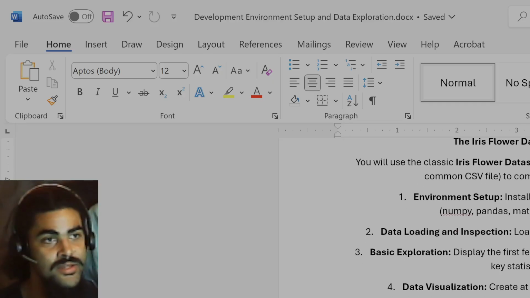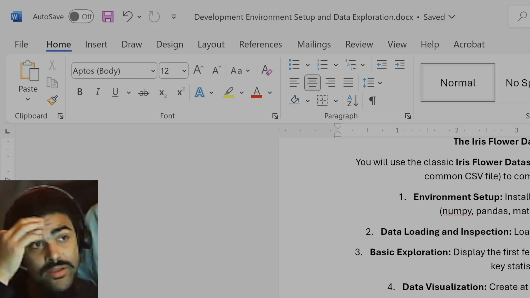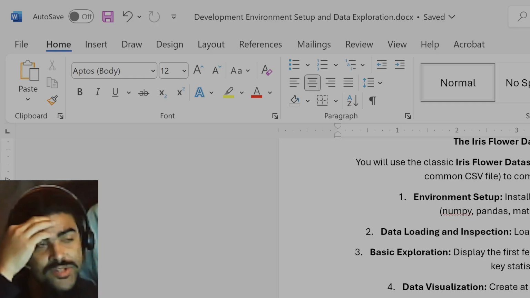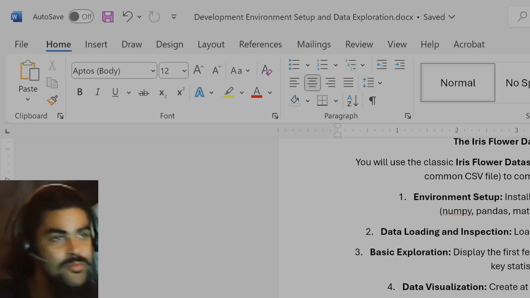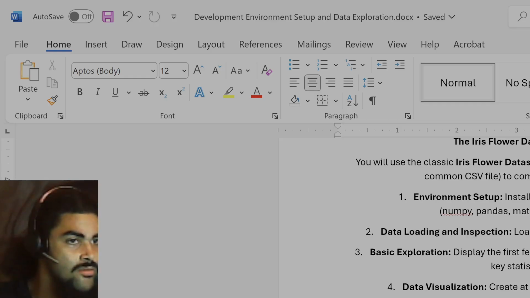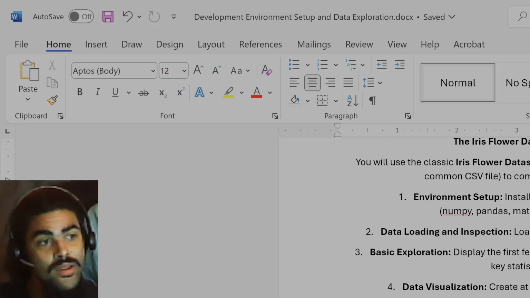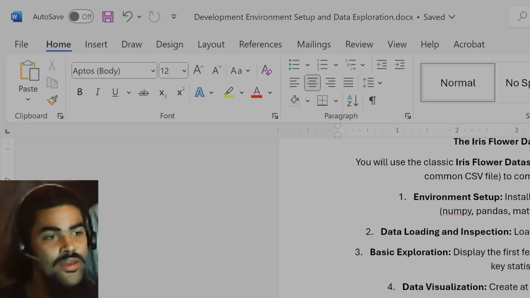Using that data set mentioned, available directly in scikit-learn or as a common CSV, we will first set up the environment, and then load the data in, explore it, and create some data visualizations, including a histogram, a box plot, and a scatter plot.